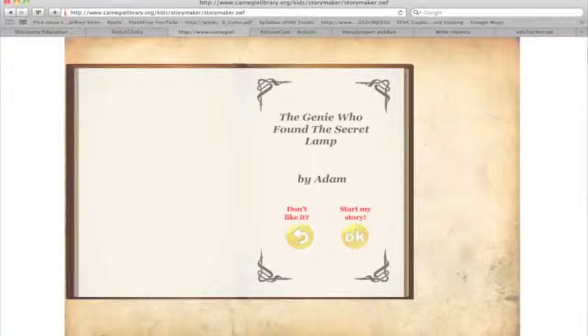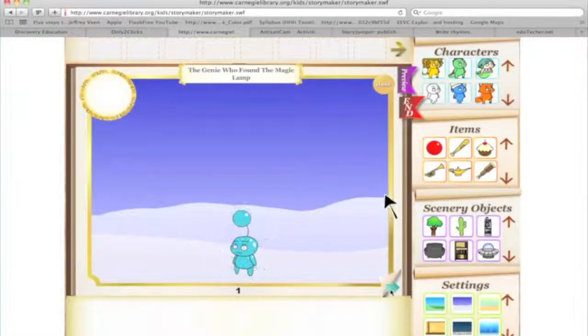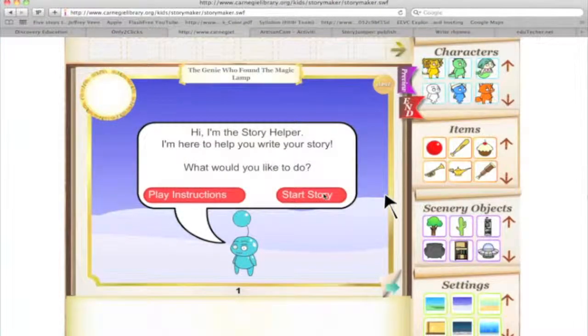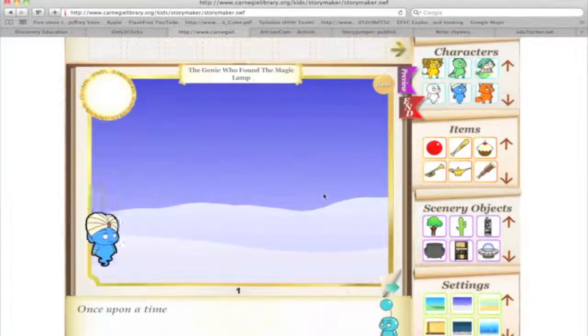Now the cool thing is that it's doing a lot of work for you. But this is where you realize it can be a really cool tool, where I could say the genie who found, instead of the secret lamp, I want to make it magic lamp. I just double-click and change the actual text. Go to Start My Story, click on the arrow down here, and here we go. Now they're going to give you this guy who's going to help you through your story, but I'm happy to do that for you this evening.